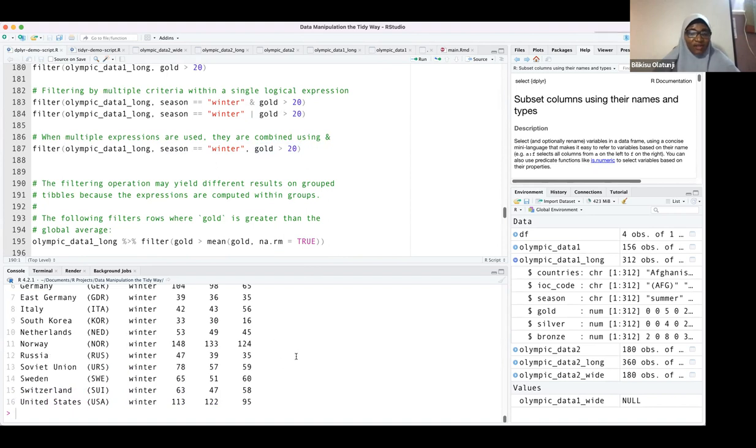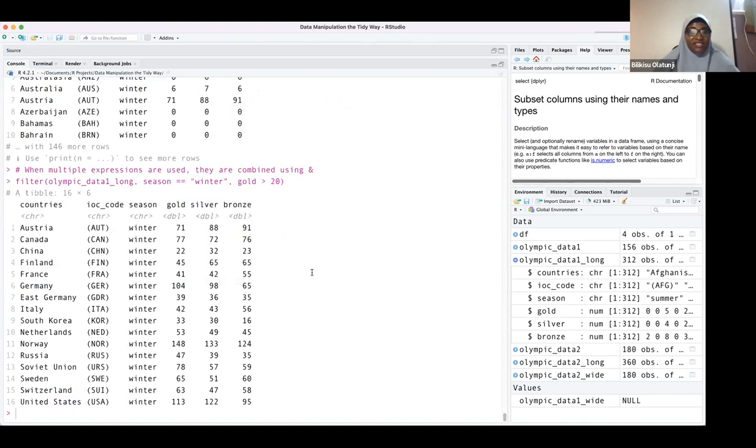So that is where all the returned observations are going to be what? Greater, the number of goals are going to be greater. You can see 22, they're going to be greater than 20.